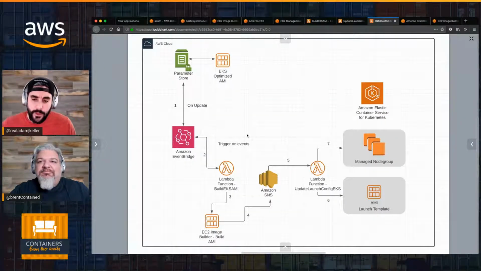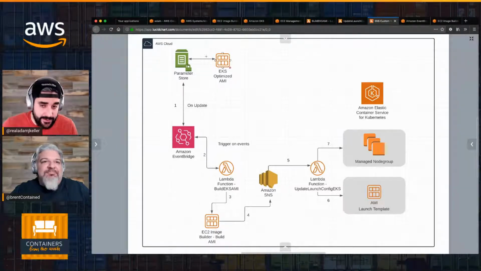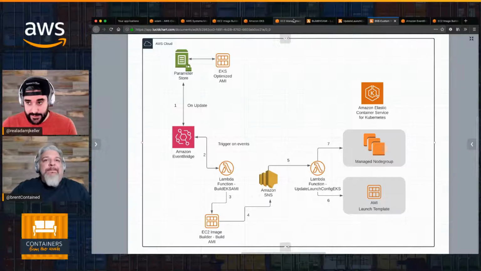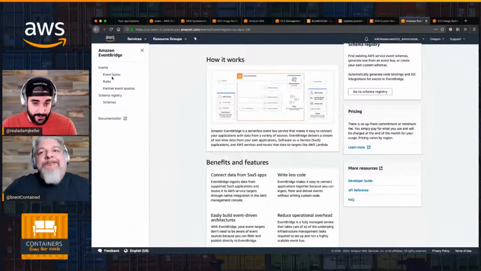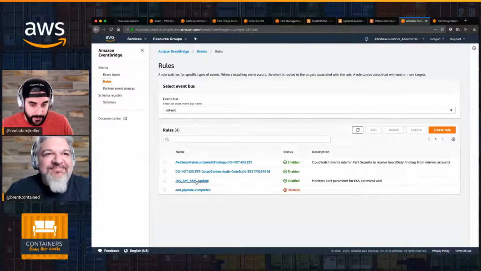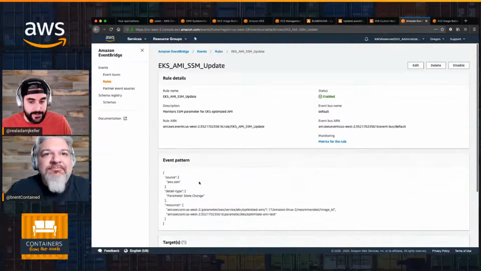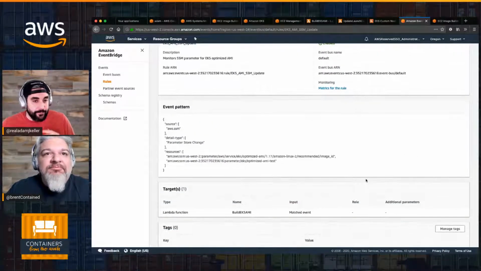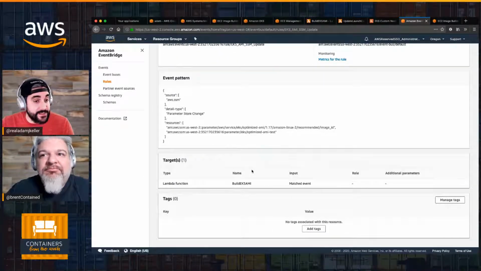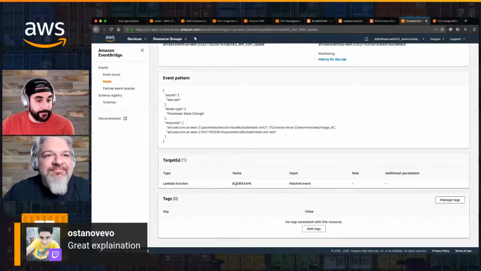So I updated that SSM parameter. Now let's go look at EventBridge and see what that looks like. So I have an event bus, okay, and I created a rule. This is my rule in the event bus. And if you look, I basically specify a pattern that I want to follow to trigger a target. In this instance, my target is a Lambda function.